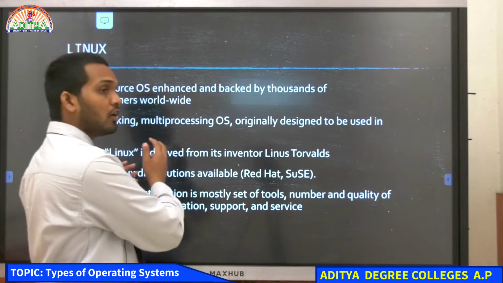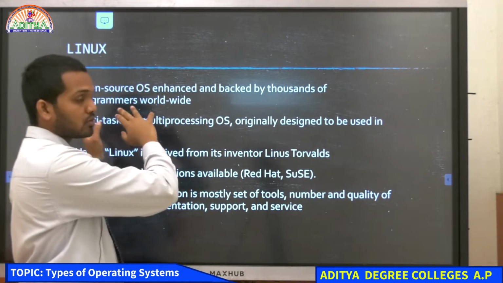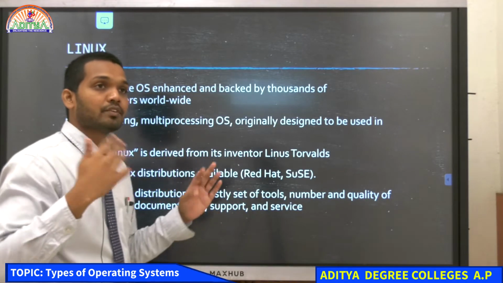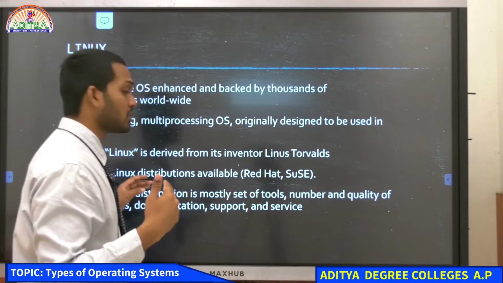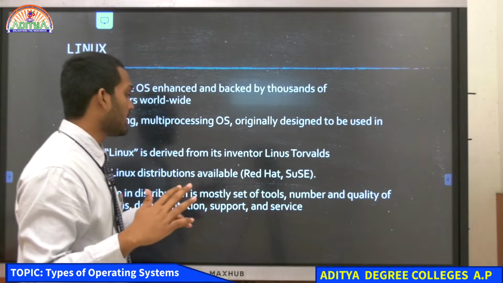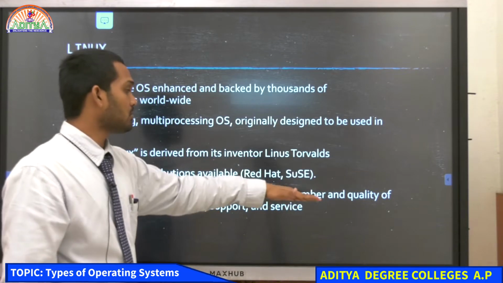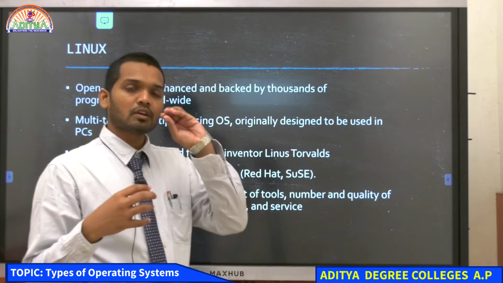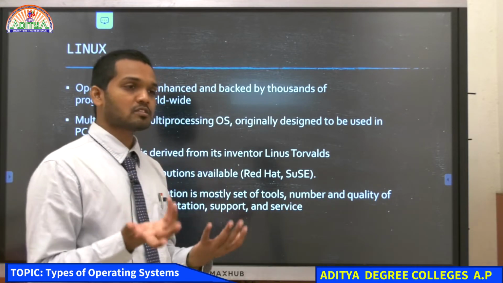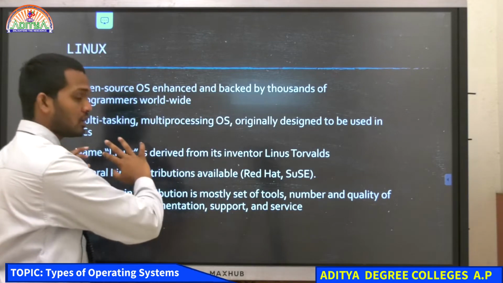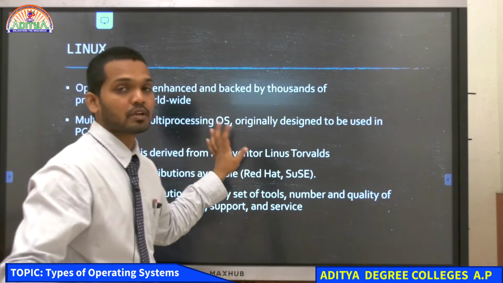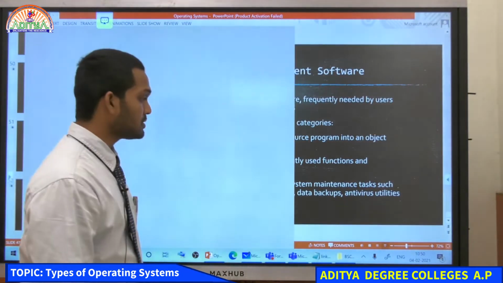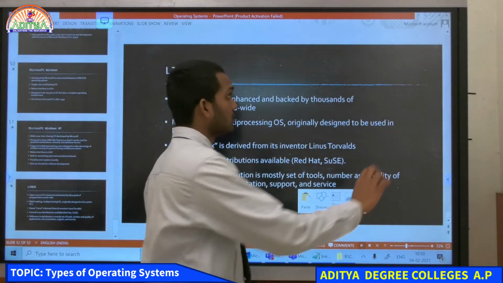If a new operating system is created from this open source code of Linux, then that is known as a distribution. Okay. So, the difference between the different versions or types of Linux operating systems is only in the set of tools, number and quality of applications, documentation, support and service. It all depends only upon the internal features that the operating system is providing. Other than that, it has almost all the similar characteristics of the Linux operating system. Okay. And these are the different types of operating systems that we have.